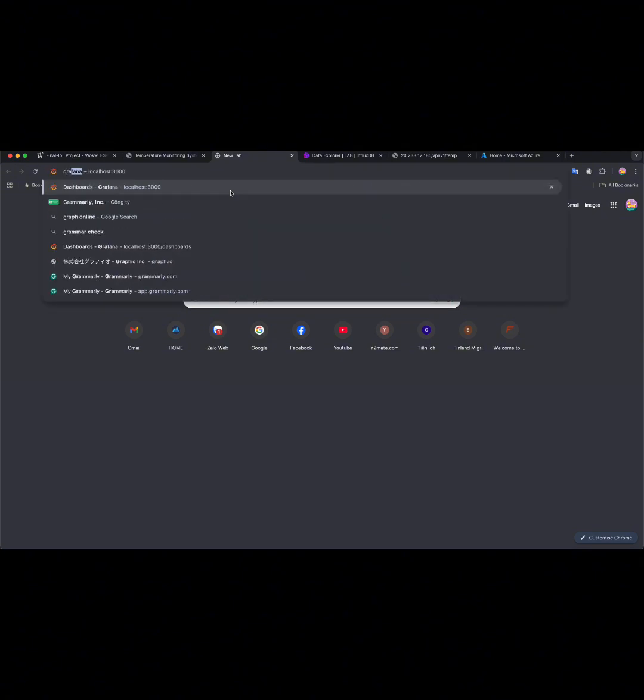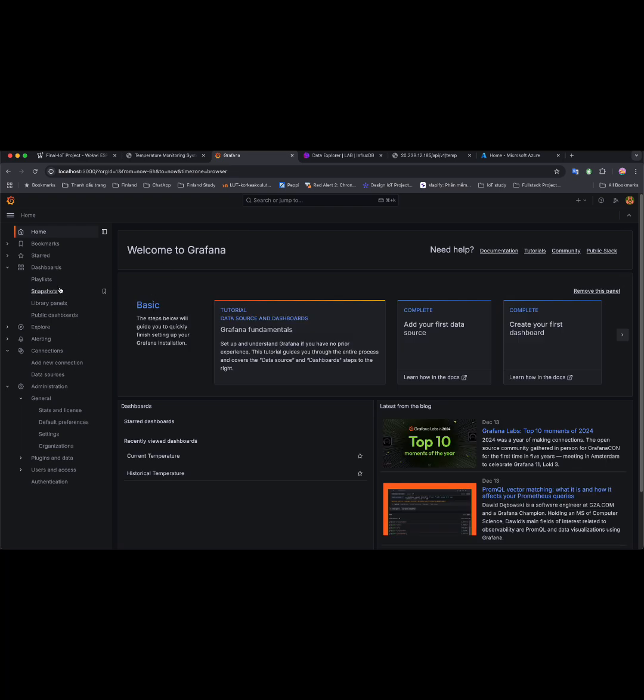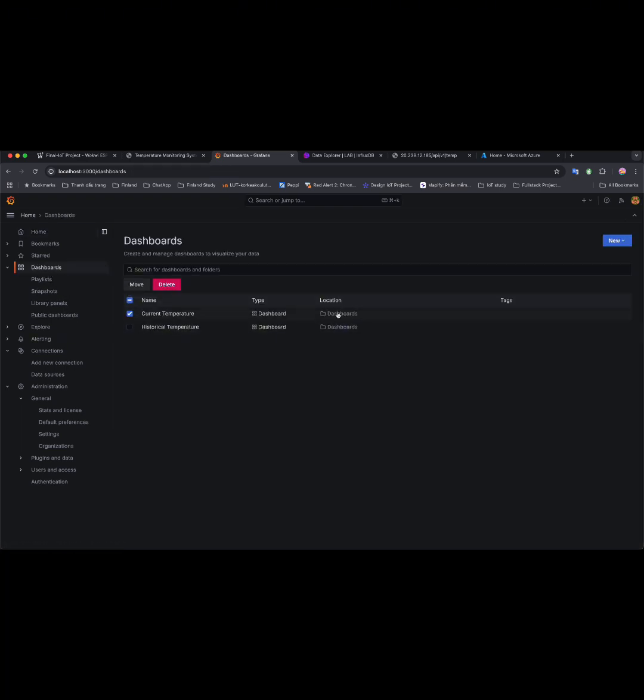In this last topic about the user interface, I will show you how the temperature from the database can be visualized. I use Grafana, which is an open source tool that provides an interactive dashboard for real-time and historical data visualization. Grafana works on default port 3000. Here you can see the dashboard.